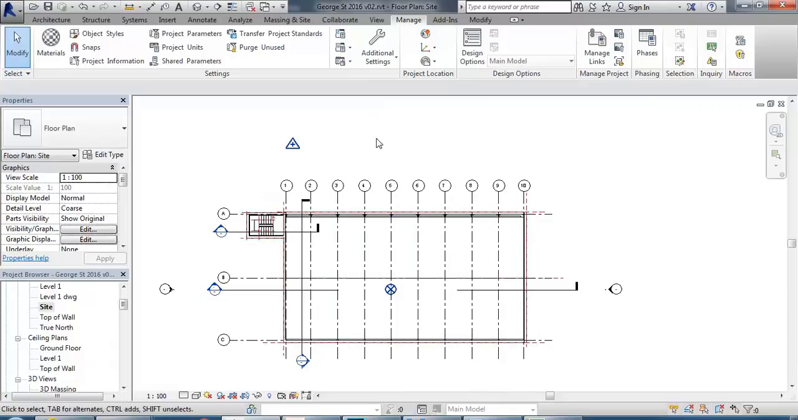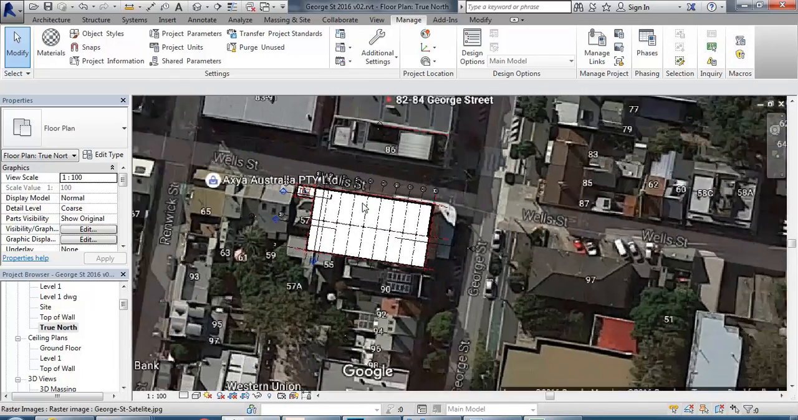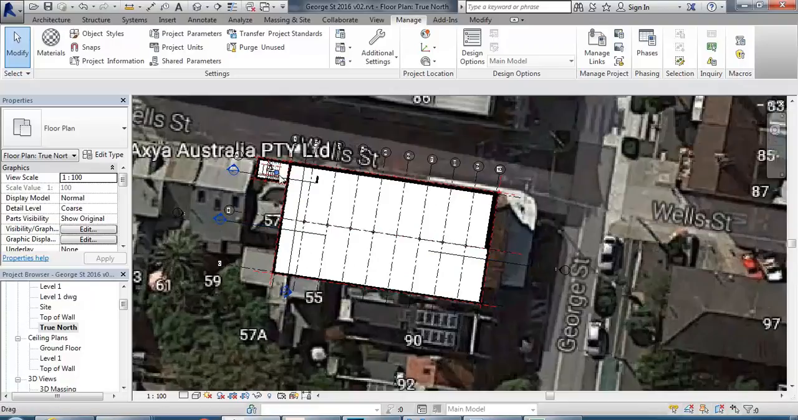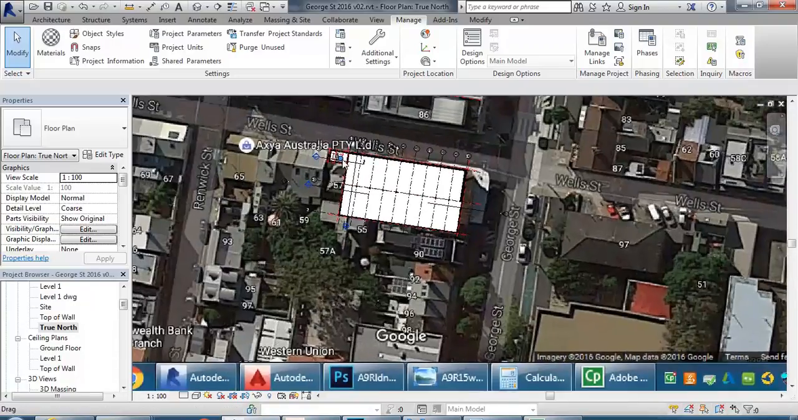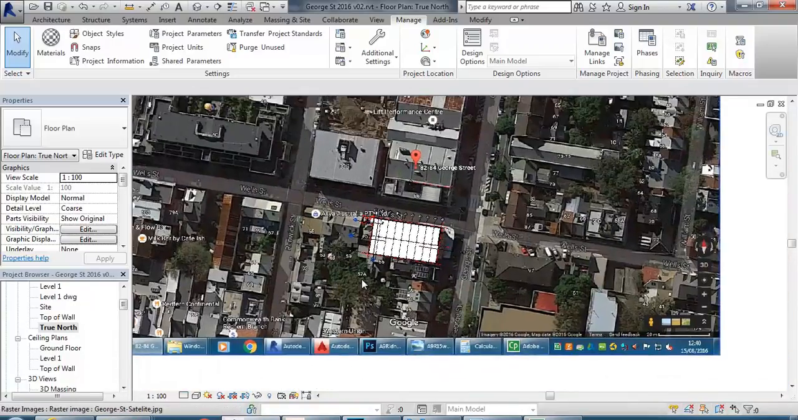So we want to keep Project North vertical, but True North can be at a different angle, and this is one of the good things about Revit. You have those two different ways of setting north. There's actually three, but they're the two main ways.